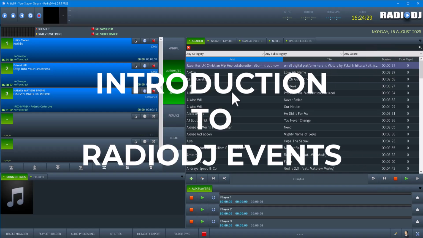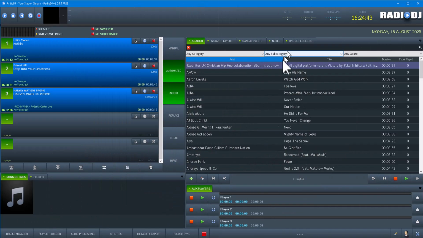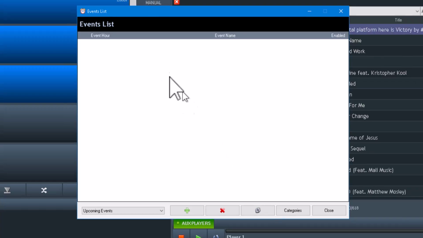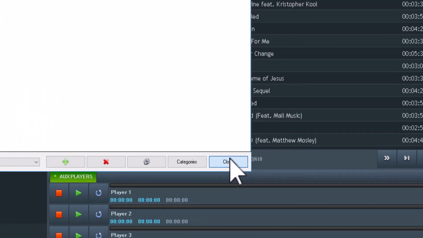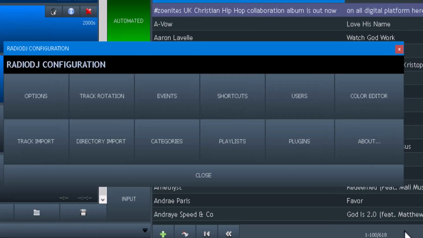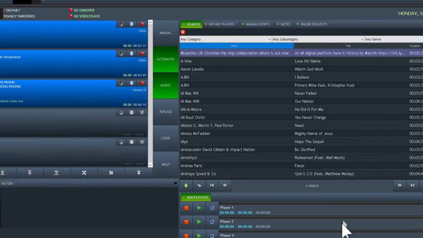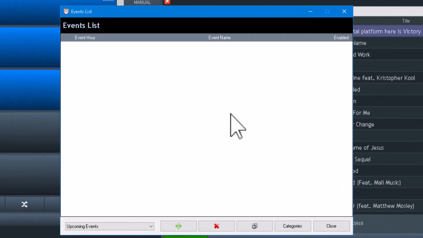In this video, we're going to talk about events. The event scheduler is, I would say, one of the most incredible parts about RadioDJ. There's two ways you can access the events. You can click on this bar. If you have nothing down here, this little bar with the three lines, you can click on that. That's going to bring you up the events, or you can click on the wrench and click on events. Okay. You get the same thing. This bar down here is just a shortcut.